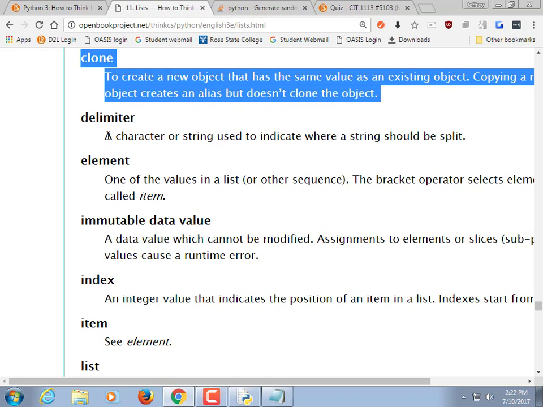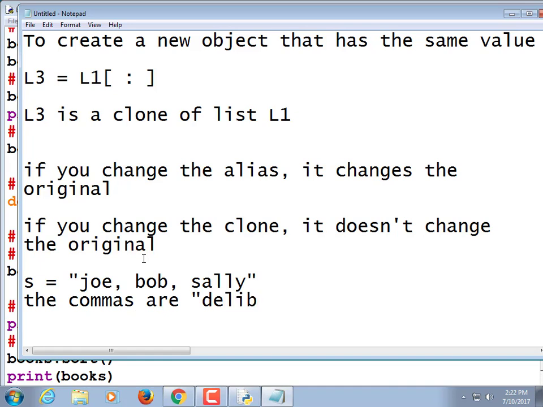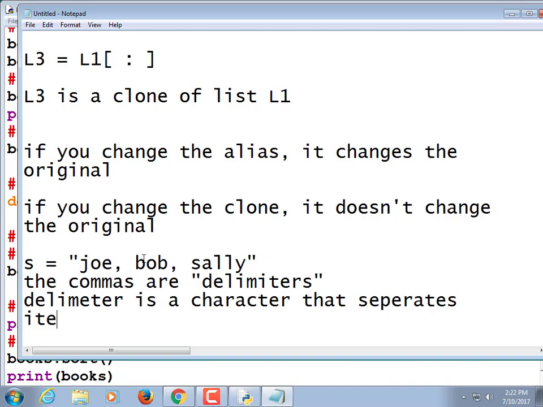I didn't mention the word delimiter, but do you remember when we were using that split and we had commas? The commas were the delimiter. So if you do this, S is equal to, and we make a string, Joe, Bob, Sally, the commas are delimiters. So a delimiter is a character that separates items in a string to be split into a list.